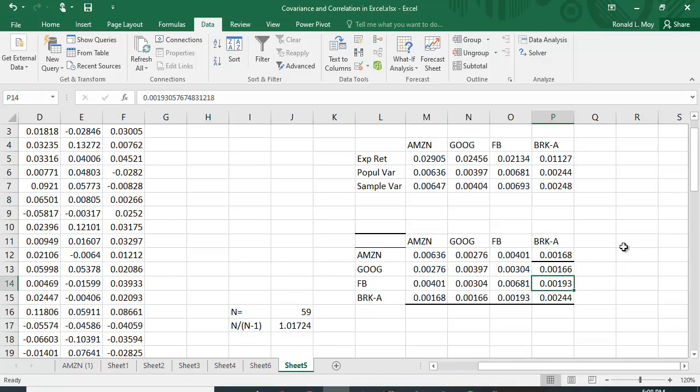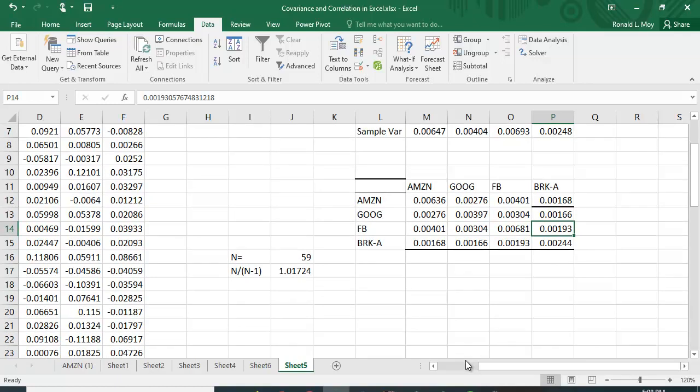Now, this is the population variance covariance matrix. Suppose you want the sample variance covariance matrix. One way you can do it is simply to multiply all of these by n over n minus 1, because that's all the difference is. When it's the population, they divide by n. When it's the sample, they divide by n minus 1. So that's what I've done here. I've created this variable, which is 59. I have 59 observations. That's n. So 59 divided by 58 is 1.01724.